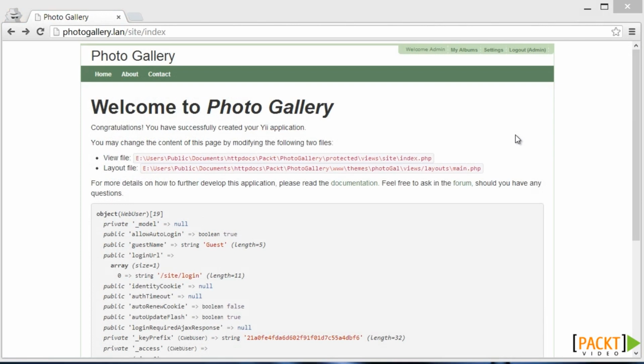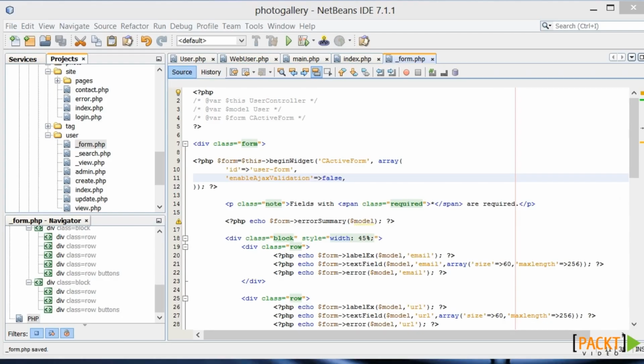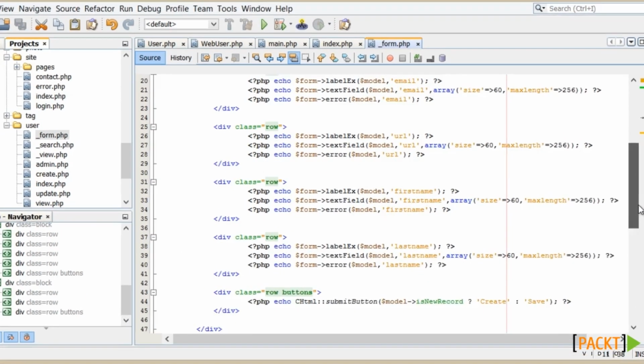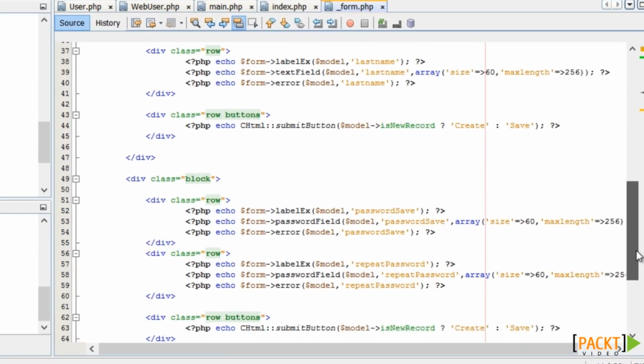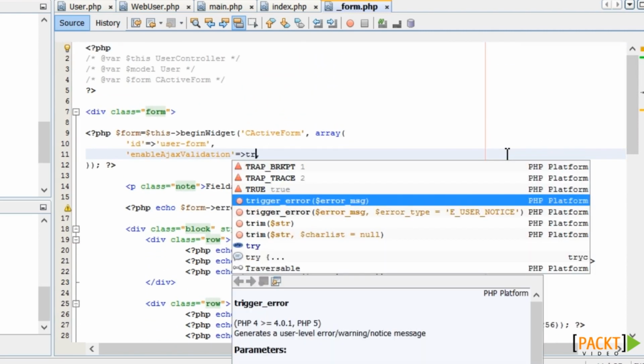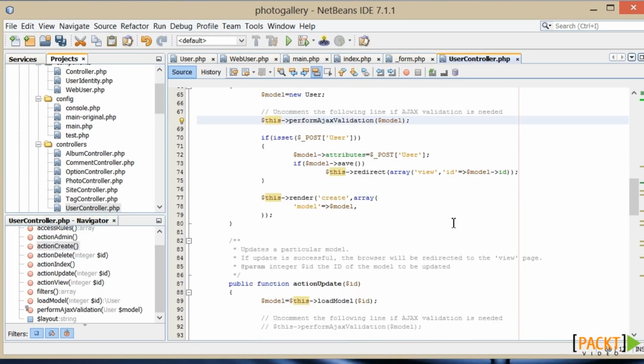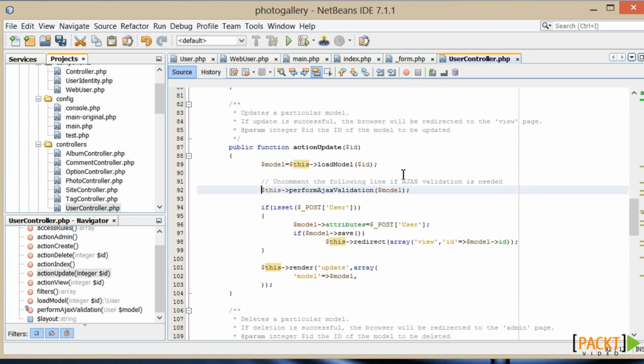Next, we're going to add some extra validation and processing to the user model and the underscore form view, so that when a user updates their details, if the password is left blank, it doesn't overwrite the previous value in the database. And we'll also use a repeat password functionality to check that it was typed in correctly. So I've updated the underscore form view already to use two new fields, password save and password repeat. I've also removed status, create date, and last login time, and then I added a couple of block divs for formatting. I've enabled Ajax validation here in the form widget. And also in the user controller, we uncomment the Ajax validation line, both in the create and update actions.